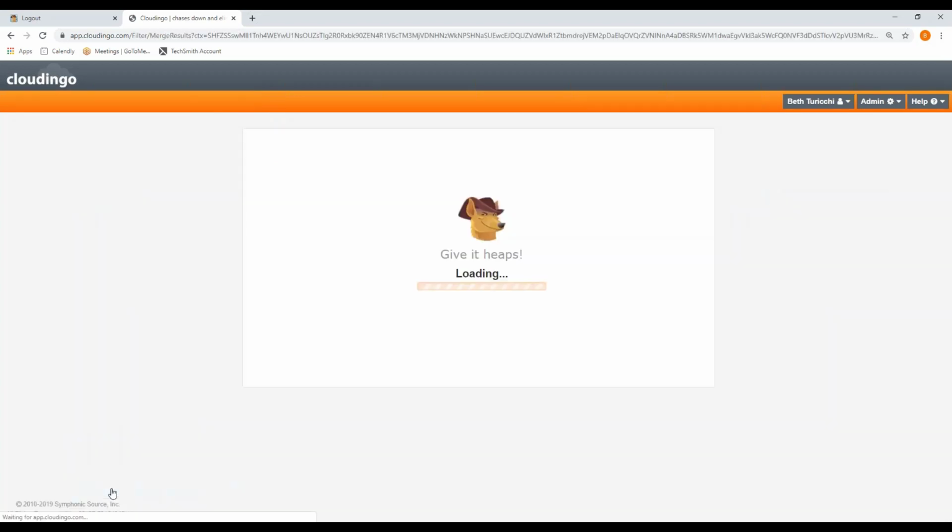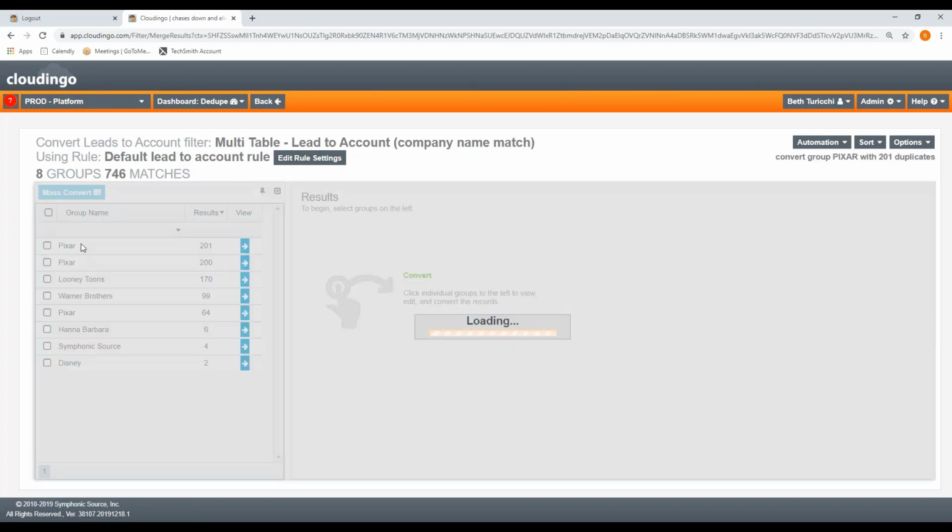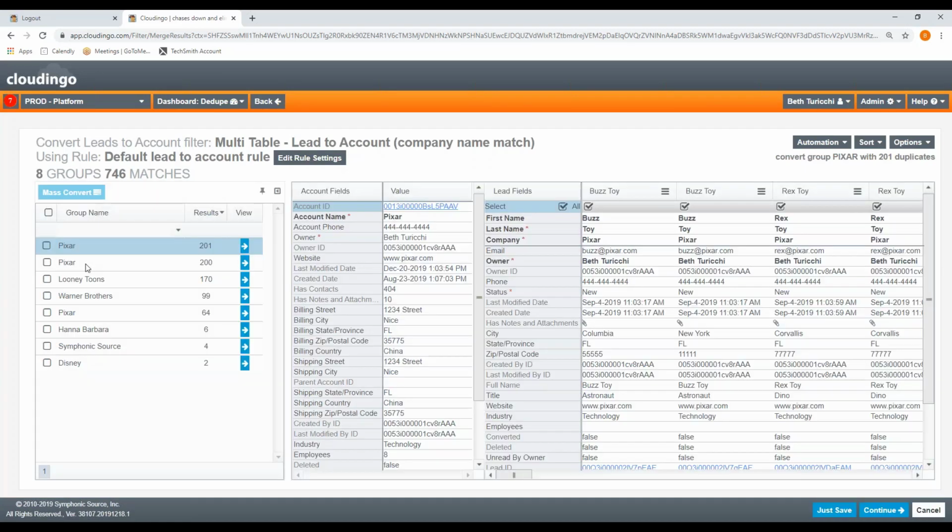Next, we're going to go in and take a look at the grid, see some of our results. And one thing that I wanted to point out is I have a couple groups with Pixar here. One of them is 201 and one is 200. And if we go in and review, that tells me either that I have two Pixar accounts and I have the ability to decide which one I want to convert the leads onto, or since this is 201, which is the maximum, that's one account with 200 leads, what I'm suspecting is that this is the same account, but we have at least 400 leads to convert onto it. So it's just split into two different convert groups.